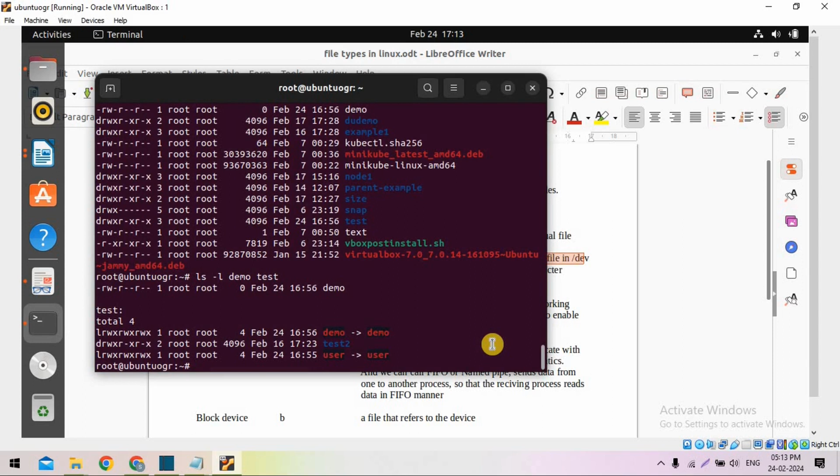Just what I will do, I will use the find command. Okay, this find command we will see later, when we start the filter topic. At that time we will see this find command.